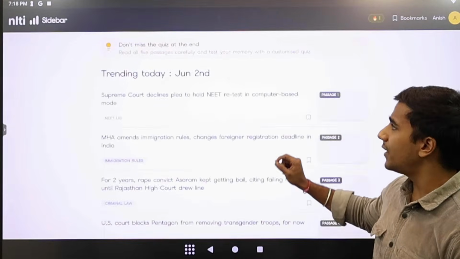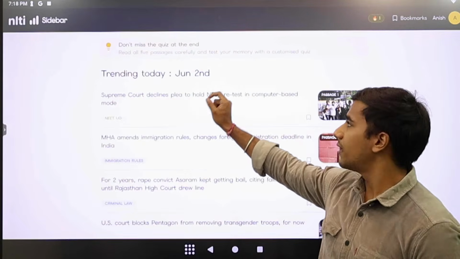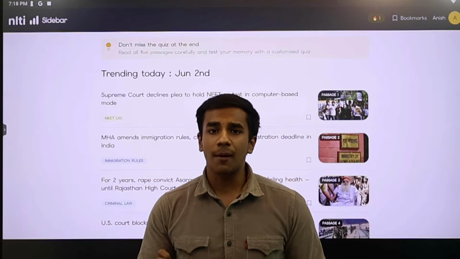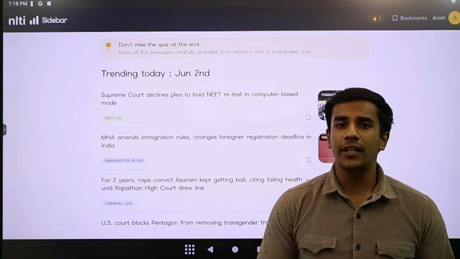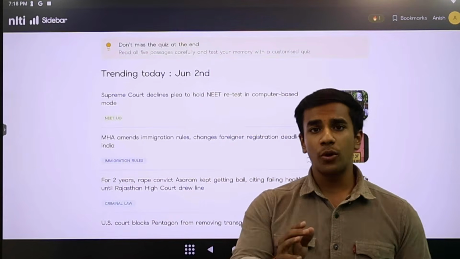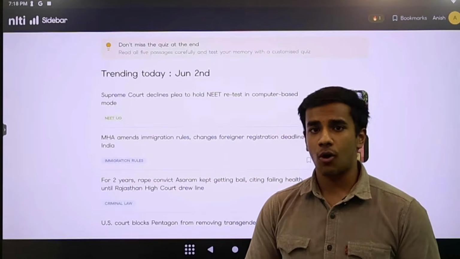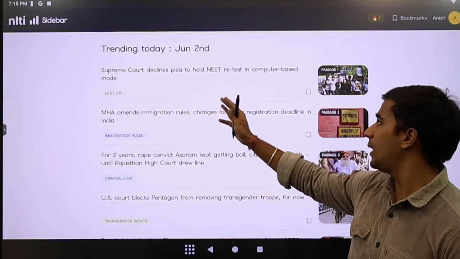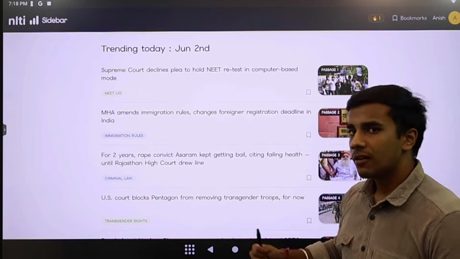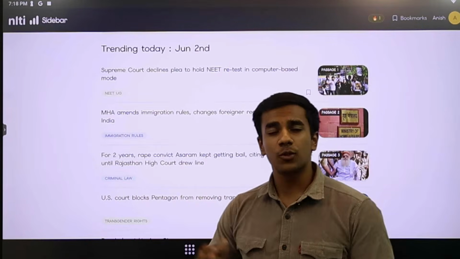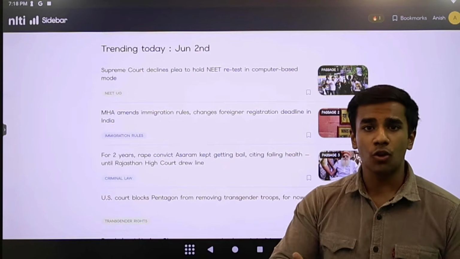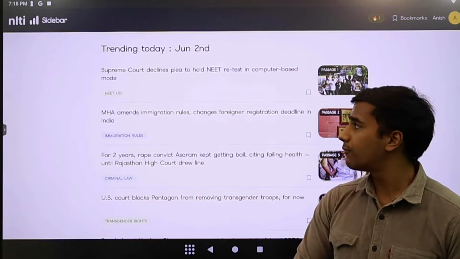After you click on start reading, you will see trending today, June 2nd. This is today's date. The AI has already scraped the most important news sources of the day, news articles for the day, and stories that are relevant for the GK section of your preparation. So the first story that the AI has brought to us is Supreme Court declines plea to hold NEET. We know that NEET was in news today, so our GK experts and AI have brought this topic to you because it is actually very relevant for your CLAT prep.